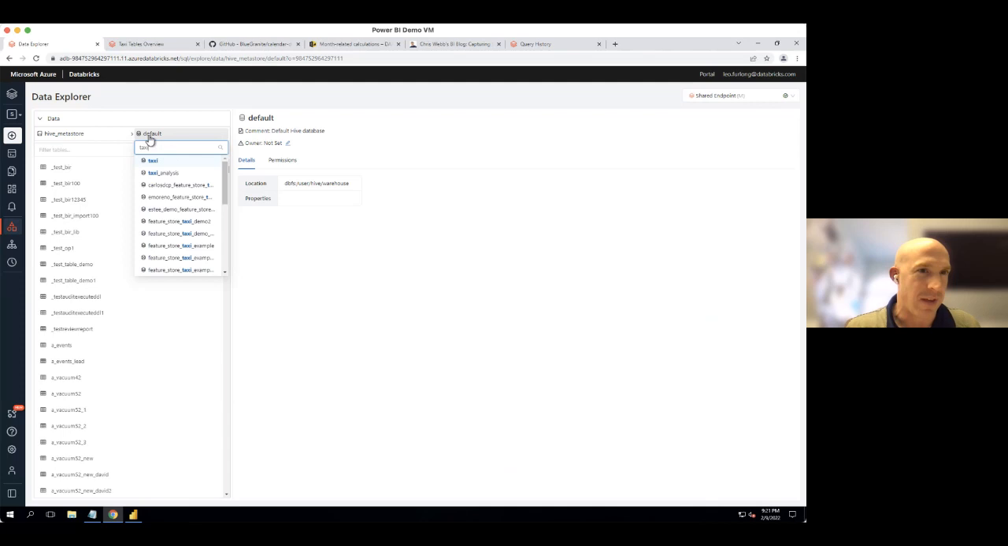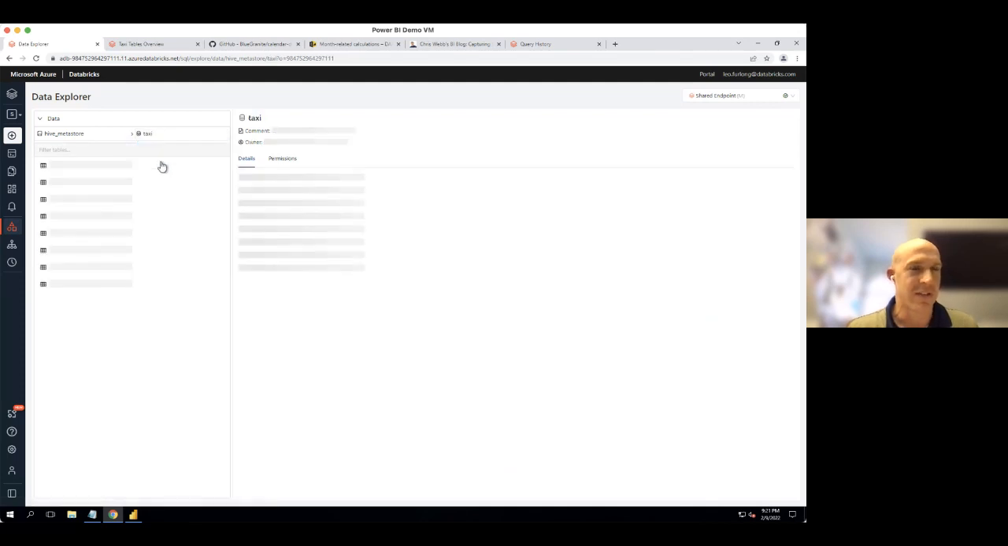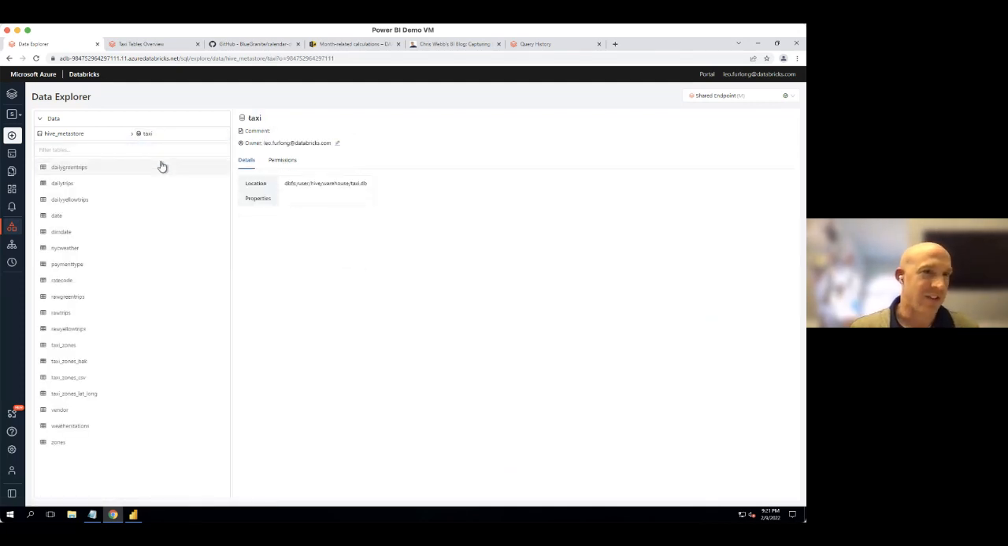And today we're going to be looking into a taxi database. Within the taxi database, you can see some raw level tables and also some more refined tables that have been created through a data engineering routine. I'm not planning on going through the data engineering routine today. I think that's a completely different demo, and I think we've covered some of those topics in previous sessions.